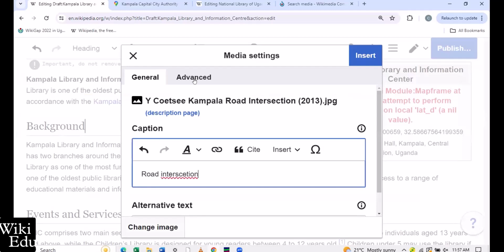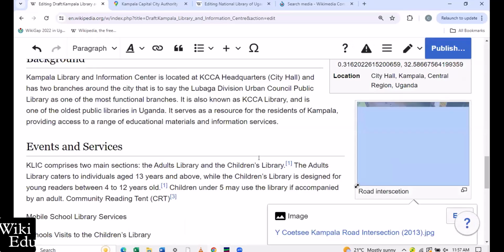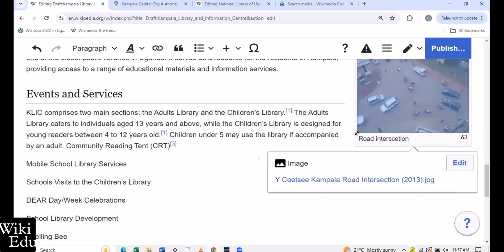And under advanced, there is an option. Do you want your image to be on the left, in the center, or on the right? Depending on where you want it, for instance, I want it on the right. You can come and add it. That's how you add an image.